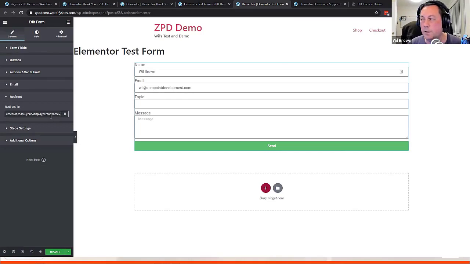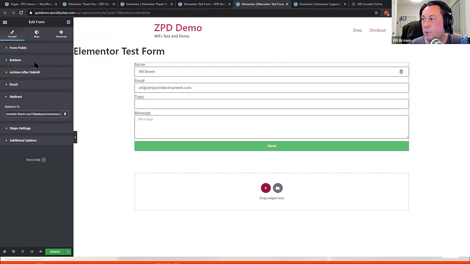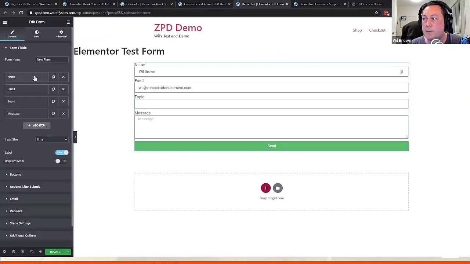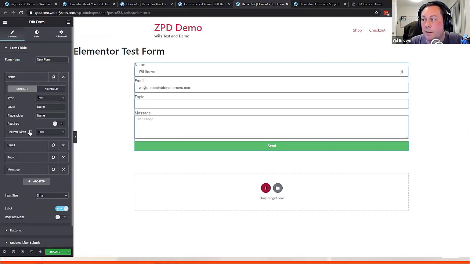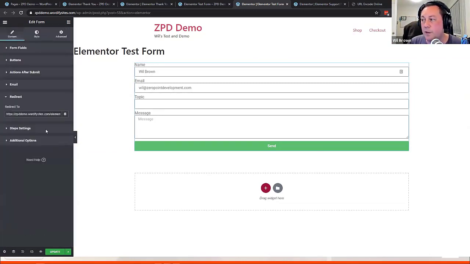So we need to somehow get the information that the person has put into this field here, the name. So we'll leave that there just now, equals, and then we'll go back into the form fields. And Elementor actually gives us a neat way of grabbing the information out of these fields. So we click on the name, and if we go to the advanced tab, we can use the shortcode here, and that will output that field anywhere on your Elementor page with the form embedded. So the shortcode here is field ID equals name. So we're going to copy that. We'll go back down to redirect, and we're going to put that at the end.